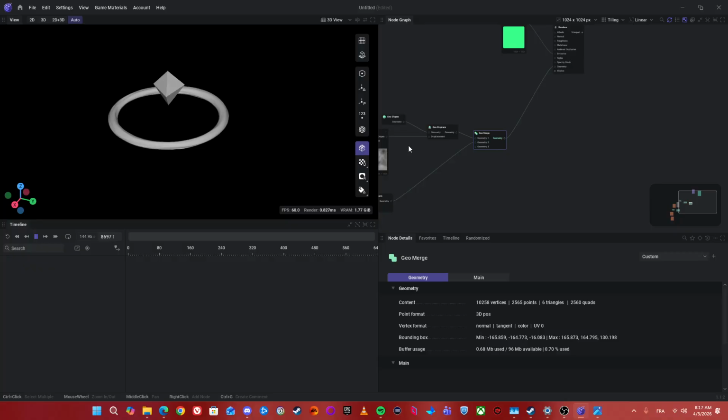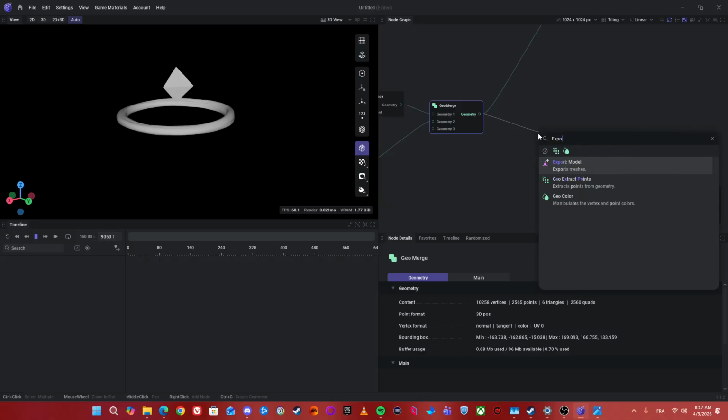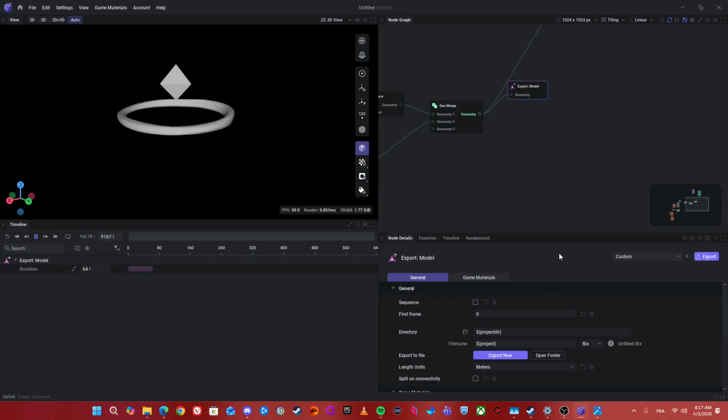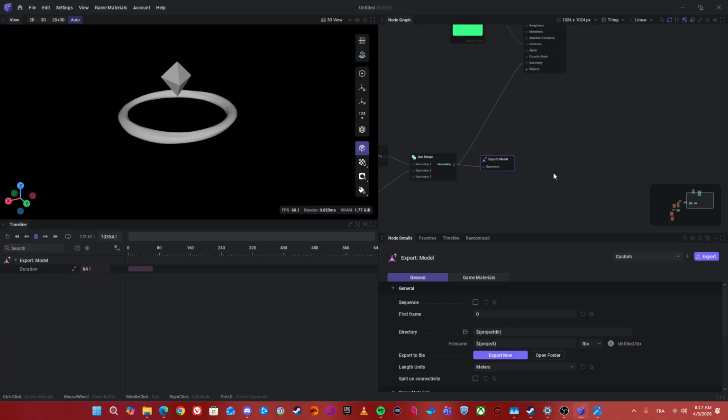So now you have your geo node, and now let's say you want to export it, so you're gonna use an export model, and then, well, that's pretty much it. And then depending on what you're doing, especially for gameplay, you're gonna want your mesh unit to be set to centimeters for Unreal, because Unreal deals in centimeters. But yeah, it's all gonna depend on your own situation.